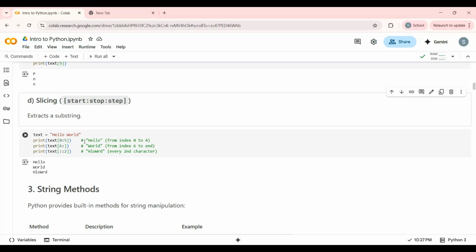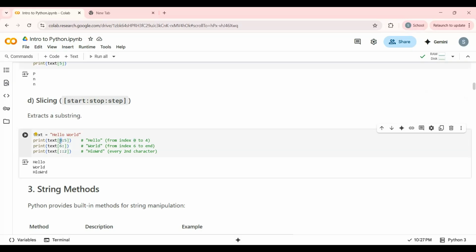In this case, we have a text hello world. Now we have print text 0 to 5. So it starts from 0, 0, 1, 2, 3, 4, 5. It will give you the value of hello, but it's not going to give you the last one. So in slicing, what happens? It considers the start, but for the last value, where it has to stop, it gives you the value before that. So let's say if you are putting the number 5 here, it's going to stop at 4. So it's 5 minus 1. So it starts with 0, 1, 2, 3, and 4. And that's why you will get a print hello.